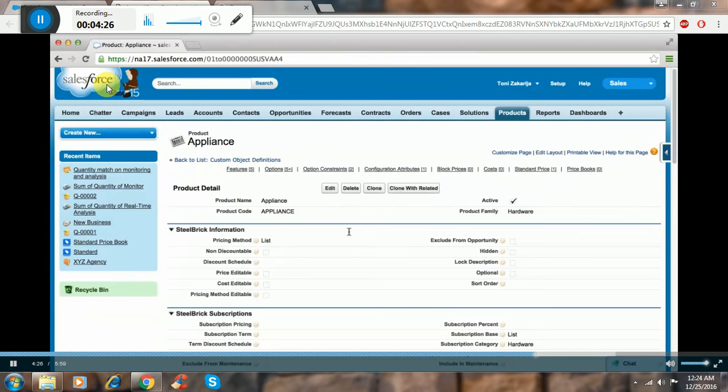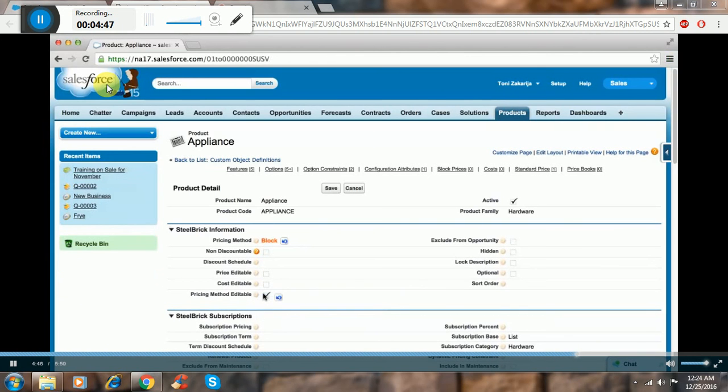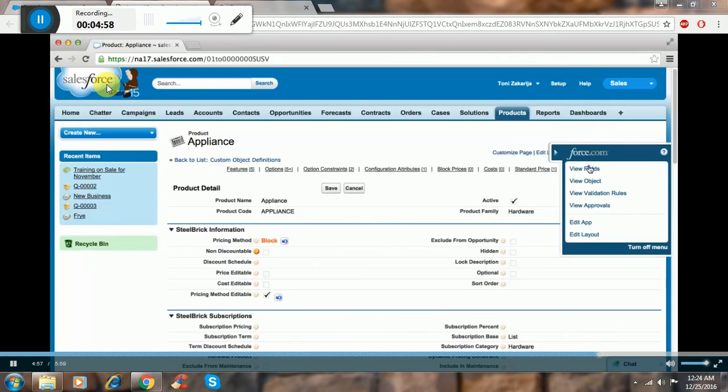And as I mentioned before, if we were to enact our block pricing, you'd want to go to the pricing method field and select block from the drop-down menu. I want to point out the pricing method editable field. This allows sales reps to edit pricing on the fly on the quote line, so that's useful. You can actually add an additional option to the pricing method drop-down menu. To do this, go ahead and click the blue pop-out menu in the right-hand corner and click View Fields.